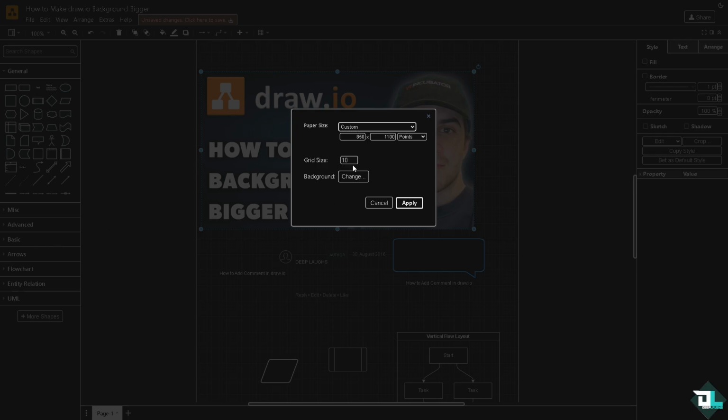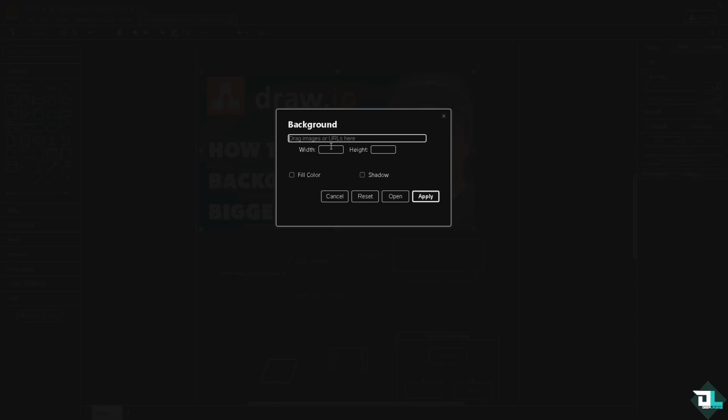So you have all these. Not only that, you can set also the grid size from 10 until a lot, and the background can be changed as well. You can drag images or URLs right here. You can put in the width and the height. You can put in the fill color, shadows, and click on apply if you wanted. So that's one way for you to make your background bigger.